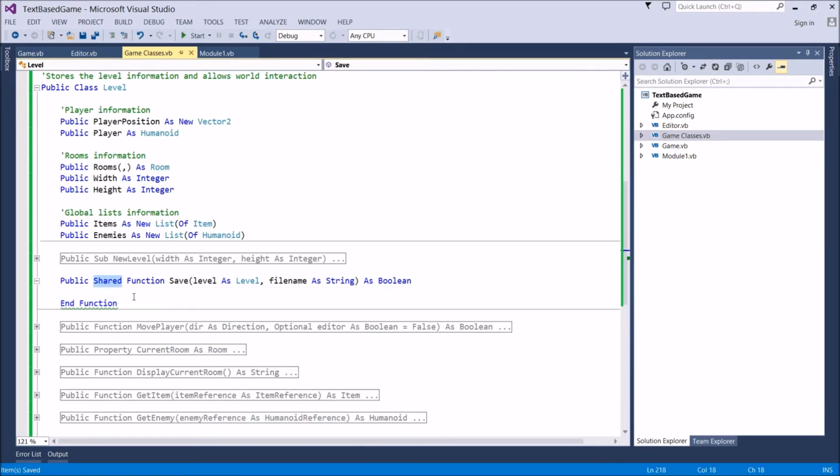So what this shared is it means any level is going to have this function, and it's going to be the same function.